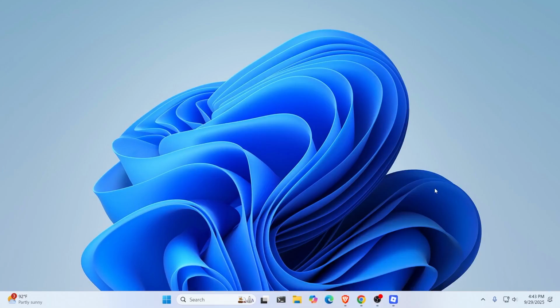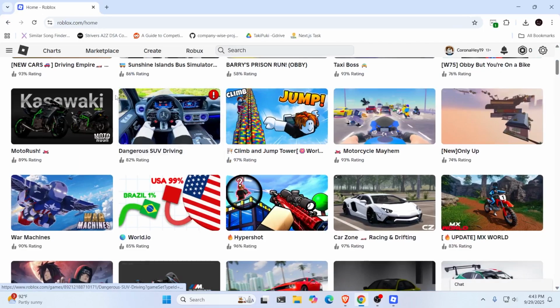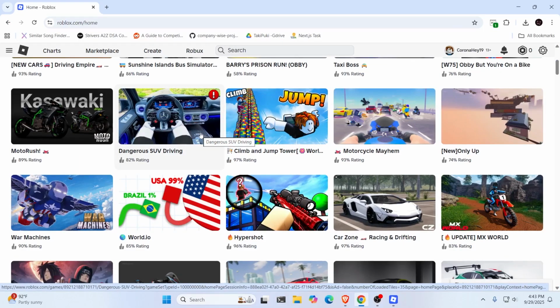In today's video, I'll show you how to upload images to Roblox. Now, it is very simple. To do this, what you have to do is just open up any of your browsers and make sure you're at roblox.com and make sure you're signed in.